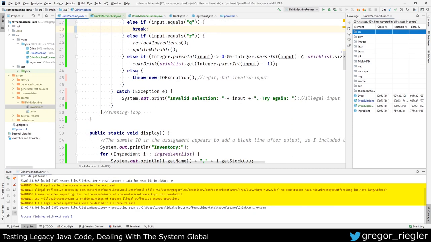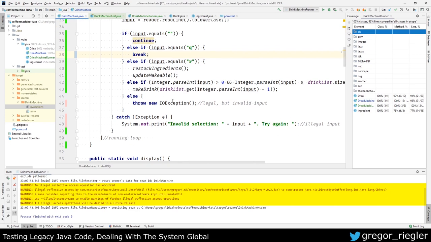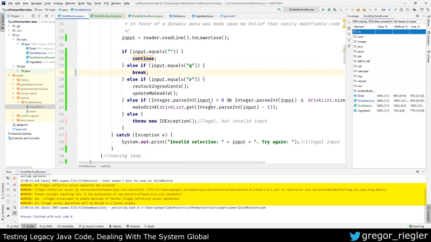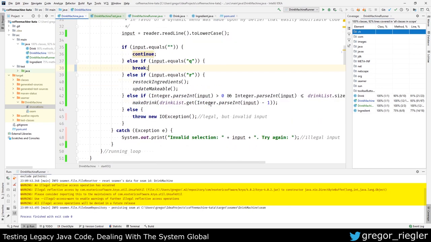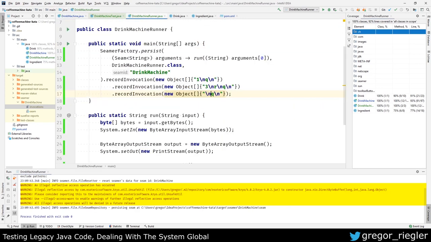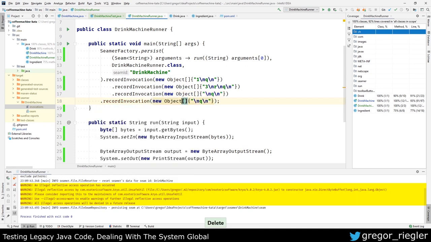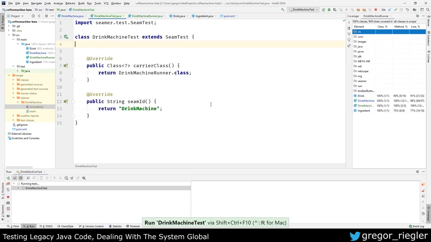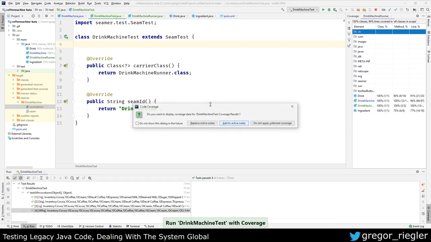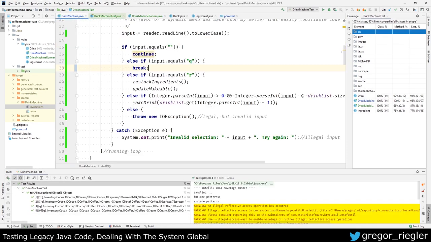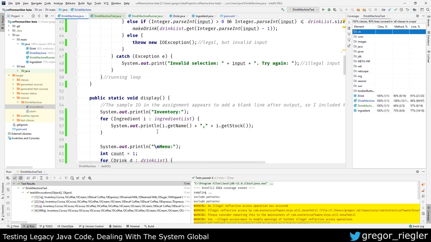So what is left? There is legal but invalid input. So this should be a coffee that doesn't exist. Now let's try that. Let's try, I don't know, 1999 does not exist. Yeah, so I got this covered as well.